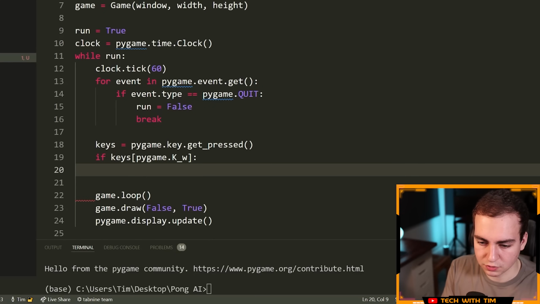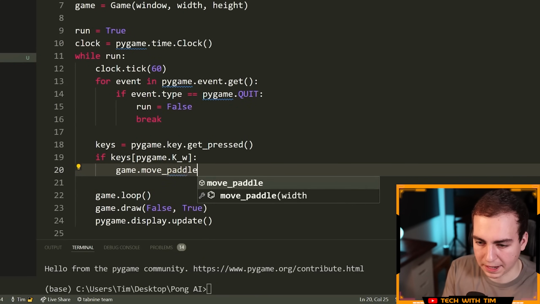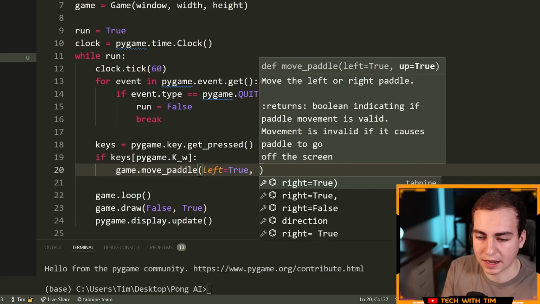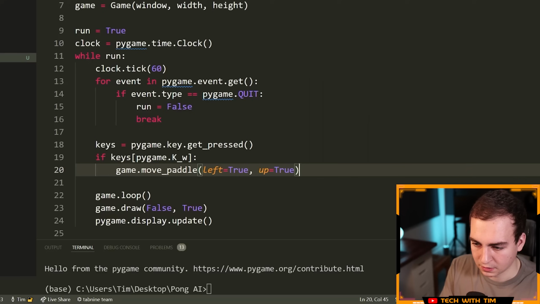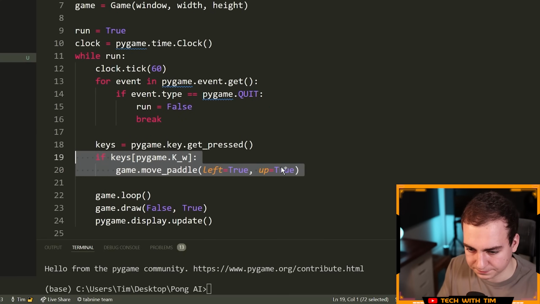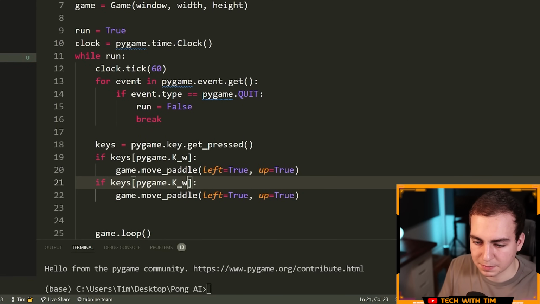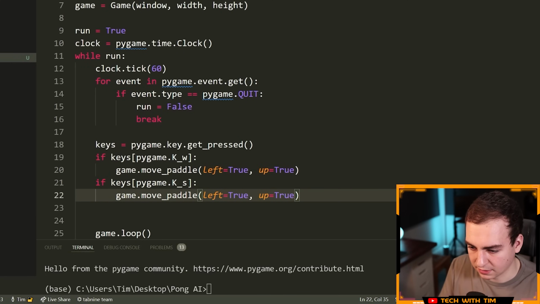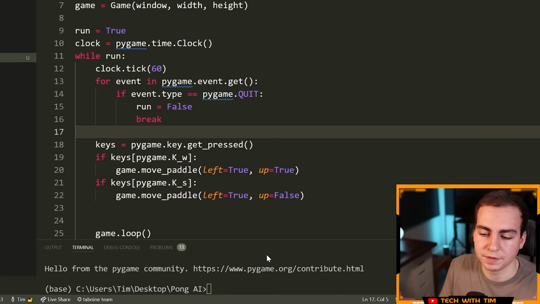And then what I will do is say game.move_paddle. Okay. And then what paddle do we want to move? We want to move the left paddle. So let's say left is equal to true. And I want to move up when I'm pressing W. So I'll say up equals true. Okay. And then we can copy this, put this down here. And now we'll say if key is pygame.K_s, because, well, that's below W, then we'll say left is true, okay, but up is going to be false. Nice. Now this will allow us to move the left paddle.